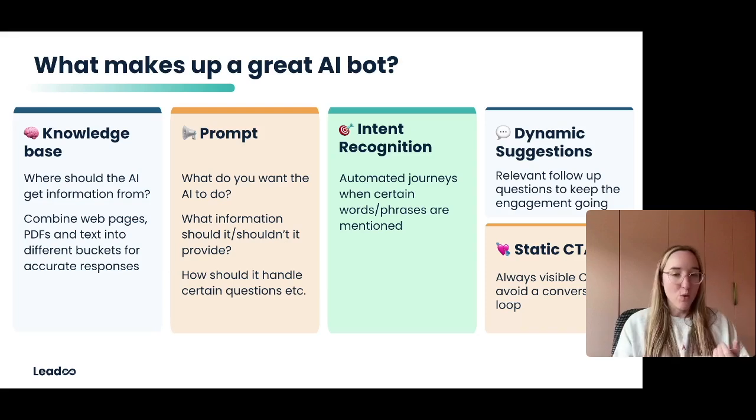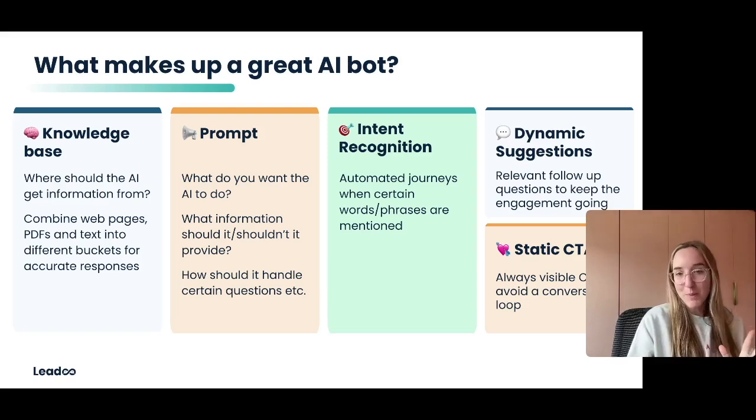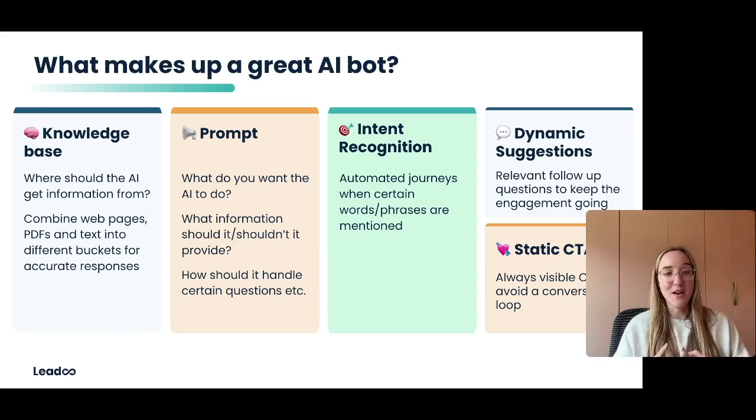So we're using automated, predicted journeys. We are using AI to help answer certain things and help people in a way that makes sense. And also live chat does come into that. We won't be covering this today, but these are the 3 parts that make up a great AI bot. But behind that is how we make it do what we want it to do.